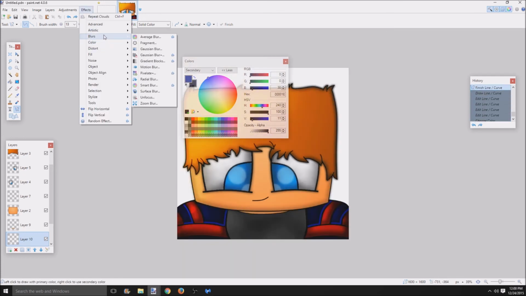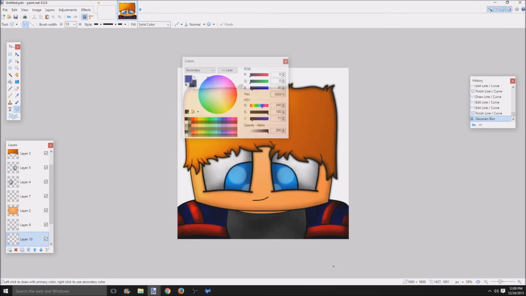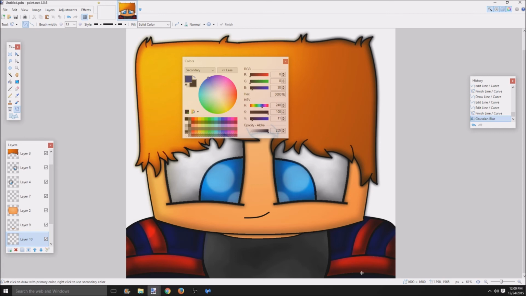To make these good, I'll just go blurs. Just blur. I'm not gonna blur it 100%. Yeah, it looks good like that. So yeah, I'll just keep it like that. That's just to add some stuff.